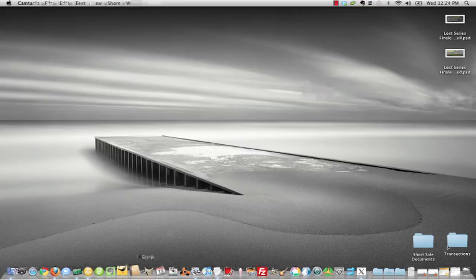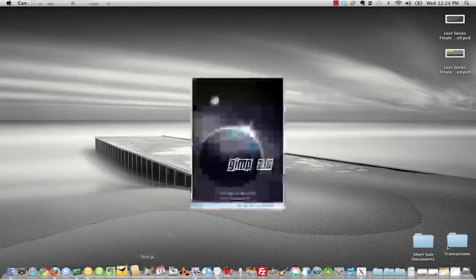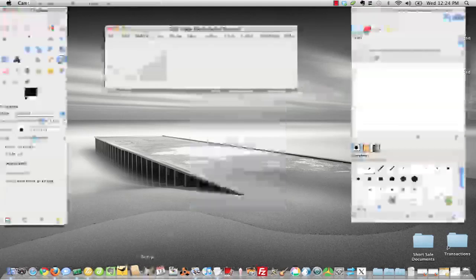This little icon right here is GIMP, and I'll open that up and I'll show you the basics of walking through editing a file with multiple layers. So I'll use File, Open as Layers. This is important, and I have it on my desktop. Lost Series Finale Boarding Pass Full. Open. And I'm just going to click Assign.